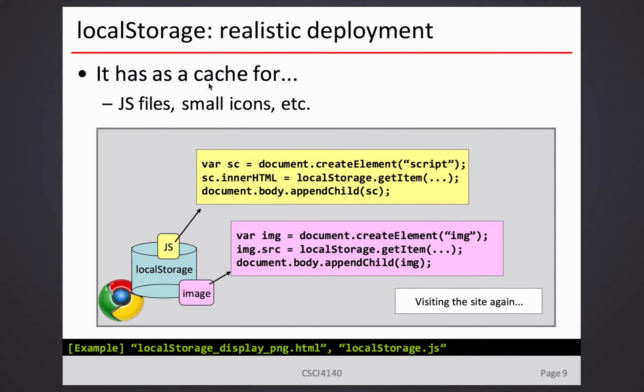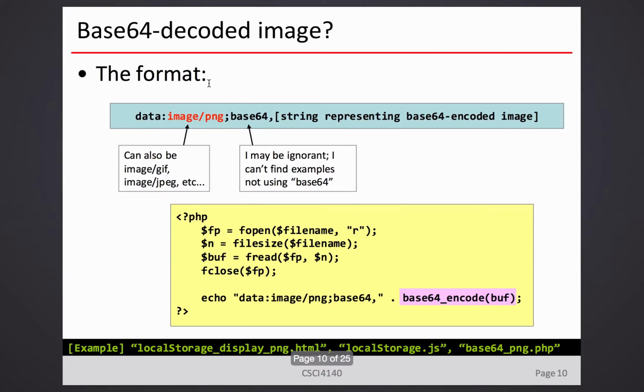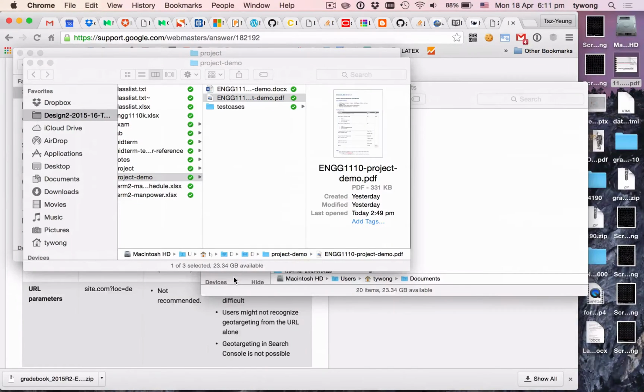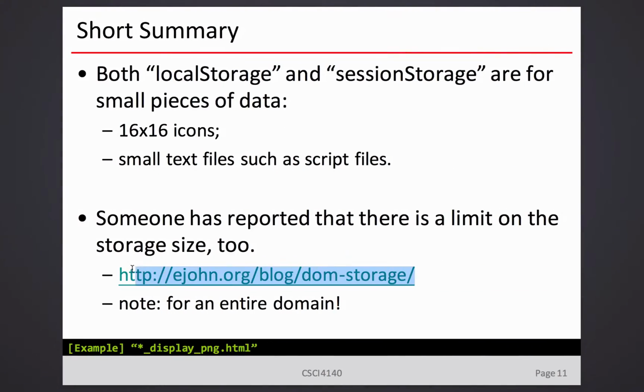So there are some realistic deployments that may depend on local storage. I just showed you we can save code, we can save images, and that means you can save whatever things. But remember, there's only 5 megabytes.